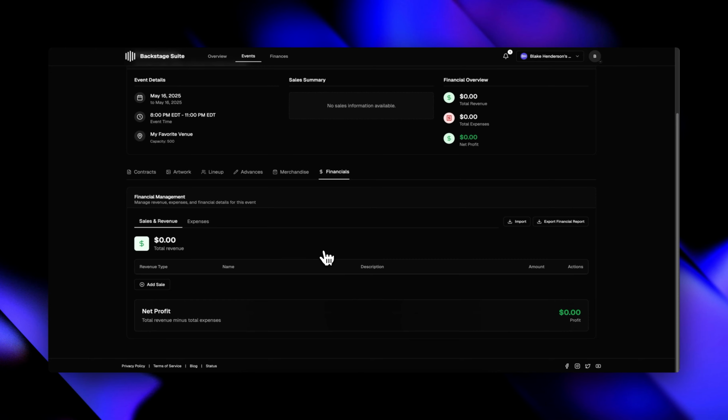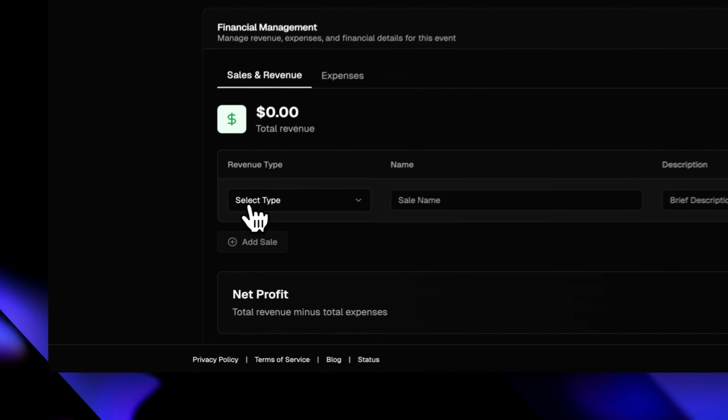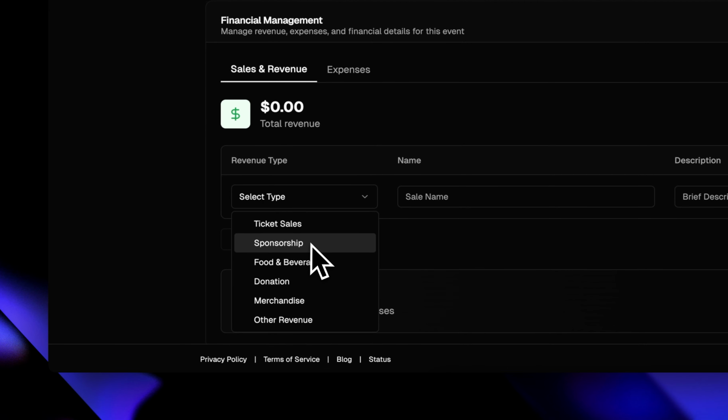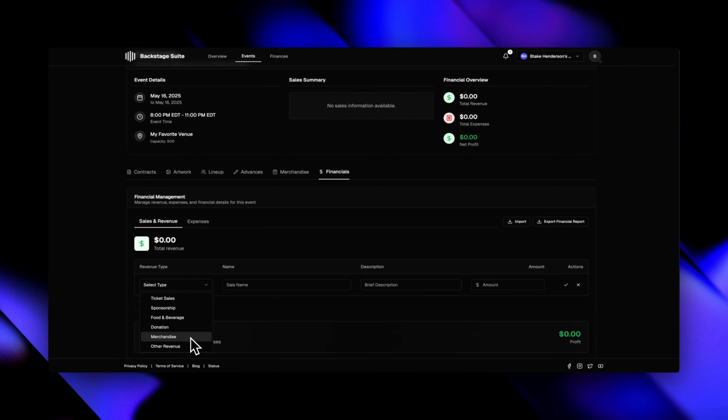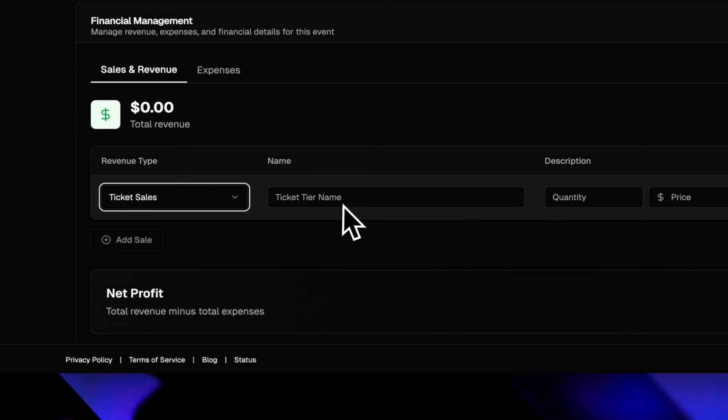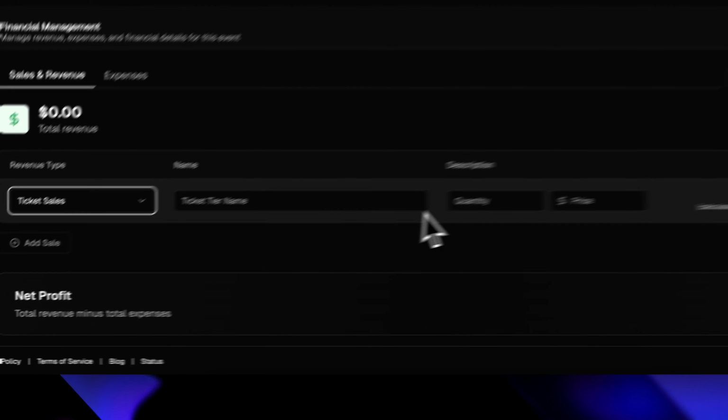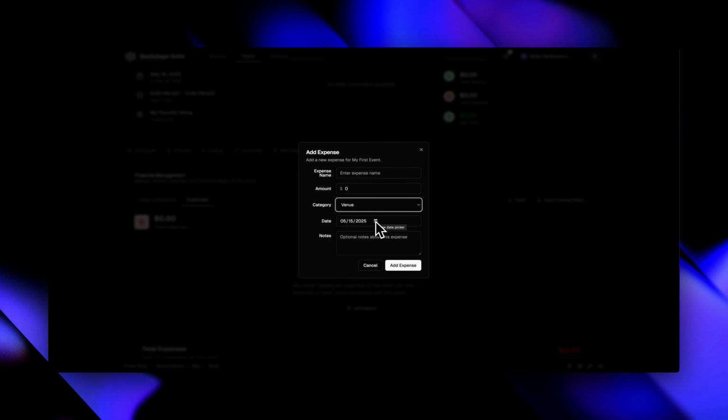Under the financials page, you'll be able to add everything from your sales and revenue and expenses. You can add all different types of revenue, such as ticket sales, sponsors, food and beverage, donations, merch, and other revenue. You can add ticket sales data with ticket tier names, the quantity and the price, and it'll calculate it here. This will show your net profit down here. Under expenses, you can add expenses as well and detail them individually. You can add the expense name, the amount, what type of category the expense is, the date the expense was expensed on, and some notes in case any of your team needs to know a little more details about it.